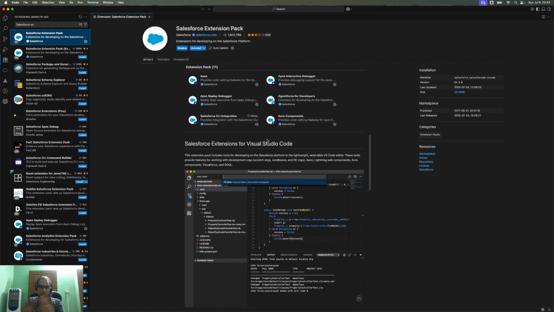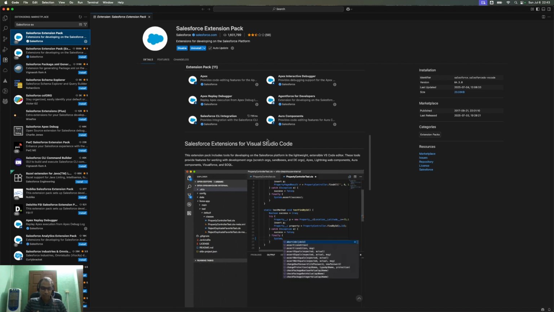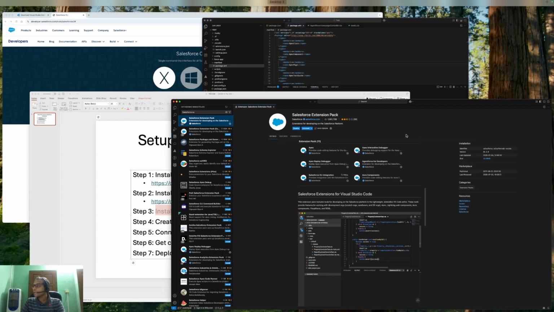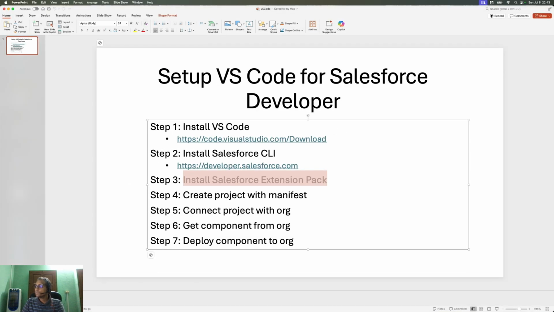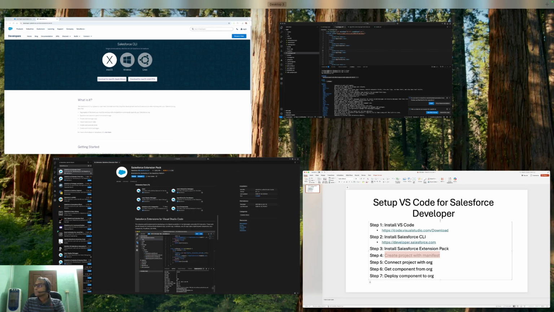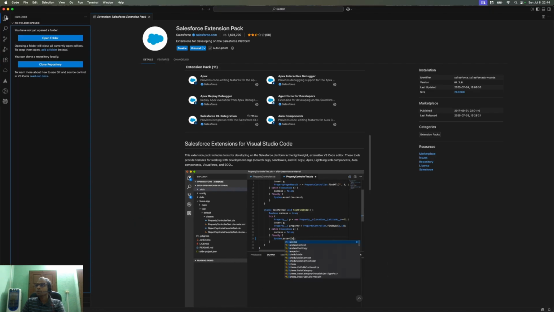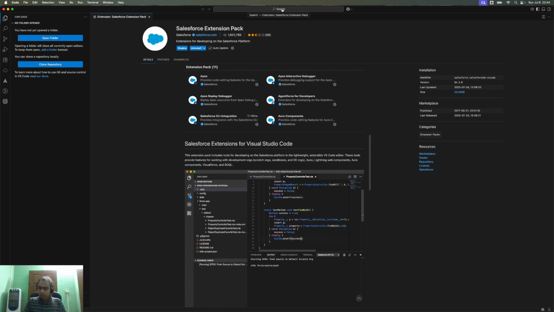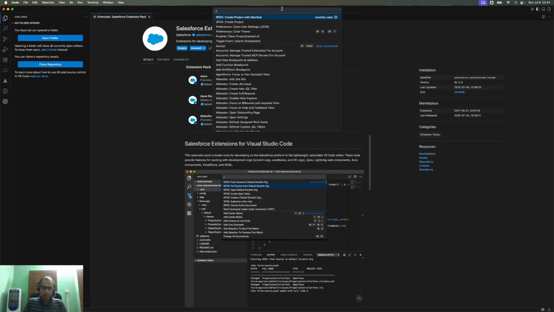Now, once these three steps are done, Visual Studio Code is installed, CLI is installed, extension pack is installed, so you have an environment. Now the next step is that you need to create a sample project so that you can do some development on that project, right? For that, you need to go into the search box, or you need to type Control Shift P.